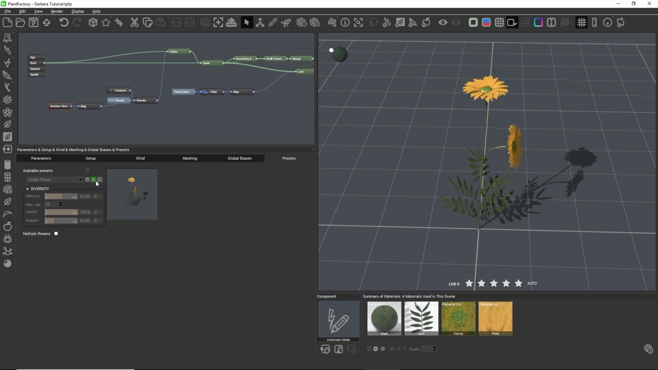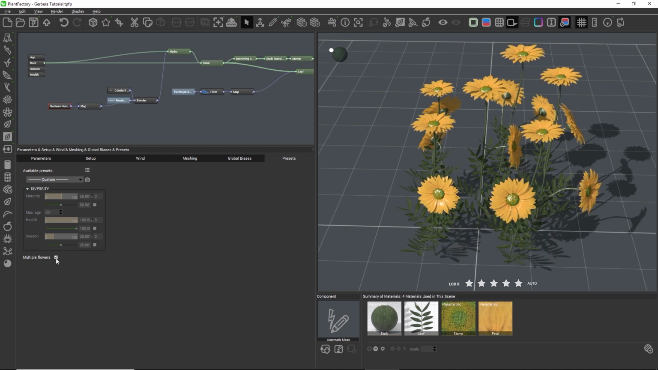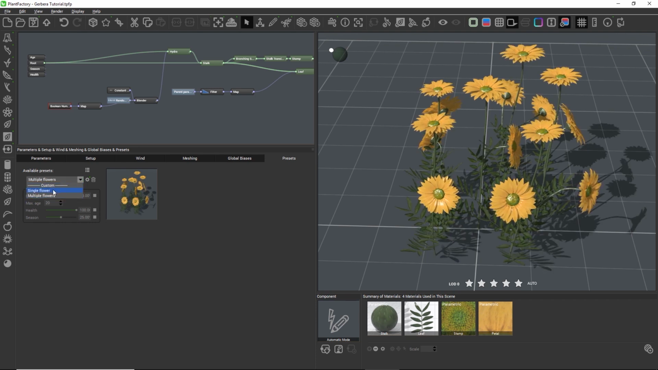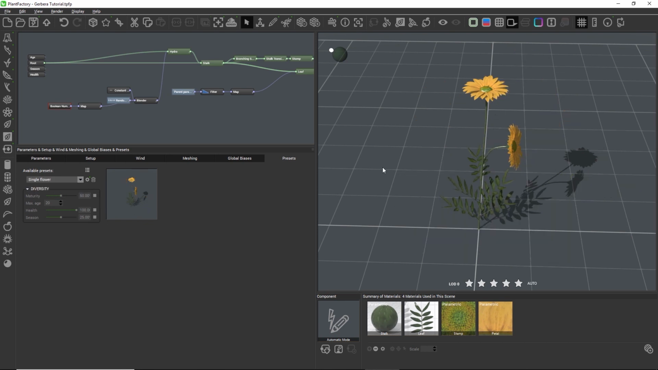With the icon on the right, we can optionally enter a description for the preset, which will show up in the view content browser, but I'll leave this empty for now and click the Save icon. Next, let's switch back to the custom preset, click the checkbox so that we have multiple flowers, and again create a new preset. And this one is the multiple flowers preset. And we'll click save again. And that's it. Now we have both presets available in the drop-down menu, and they will appear in view when we load the plant from the content browser.